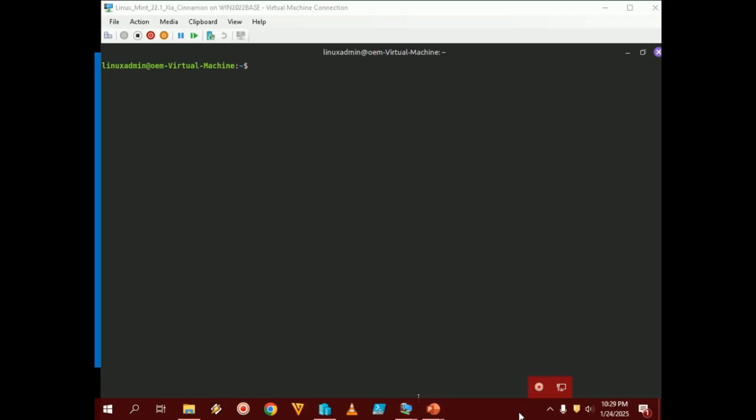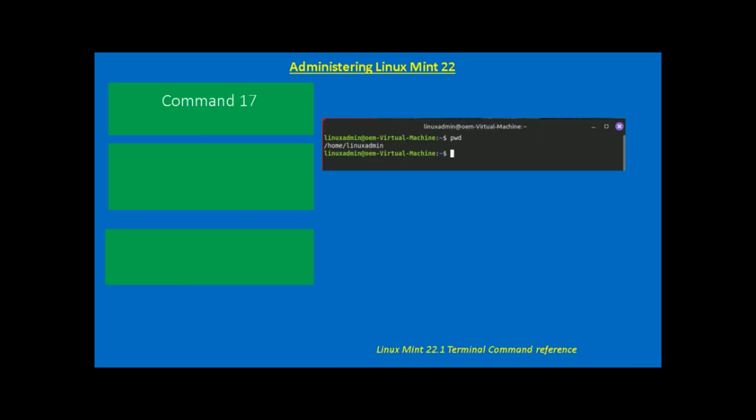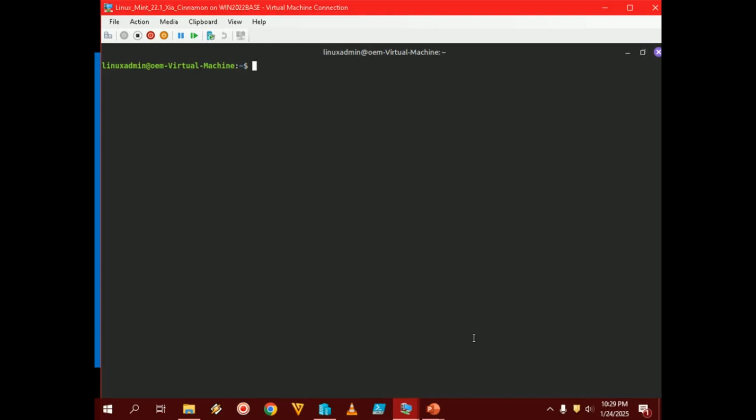Let's move on to the next command. Next command is pwd. What is it used for? It is used for displaying the current working directory, so in which directory I am currently working. Let's say I'm a bit confused about the current working directory structure, so I'm just putting pwd, enter, and it will give me the path of the current working directory.